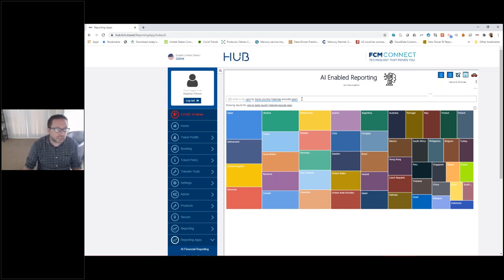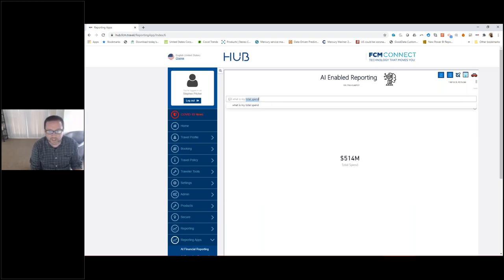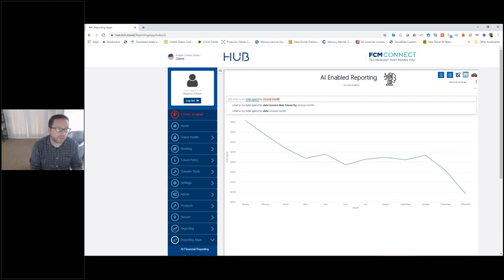So I'll show you a little bit more on the data mining side of things. And so I will use this as an example. What is my total spend? And again, you're going to see that it starts creating the report as I start typing the question. You can see how fast the answers come. It's almost like talking to somebody, the answers come up so quick. So if I said, what is my total spend? And I said, by invoice month, then you're going to see it start creating a report there on its own. It tries to intuitively create the report that you're looking for.